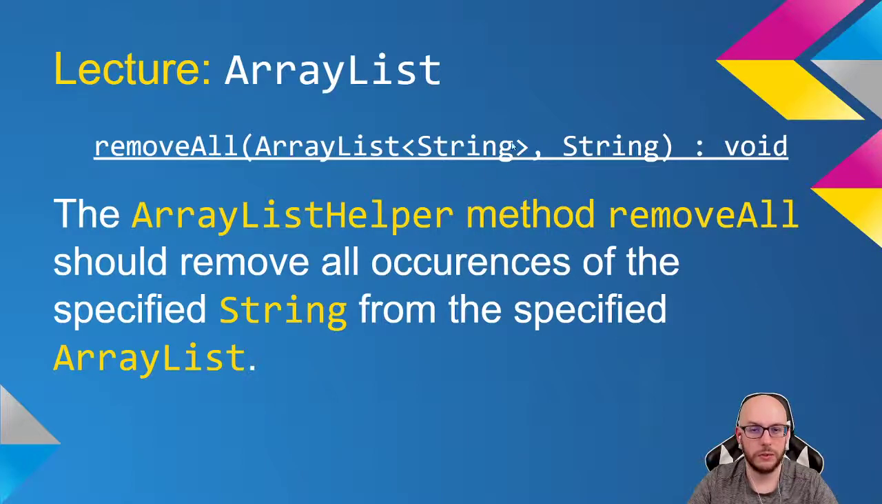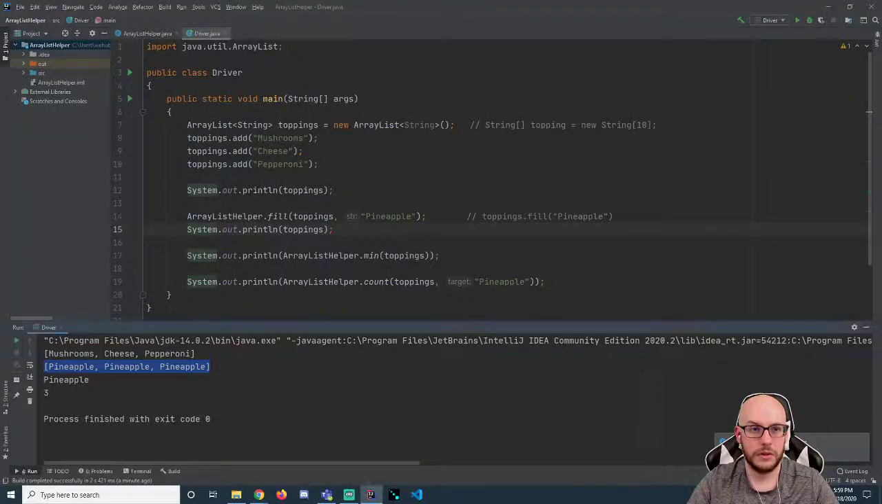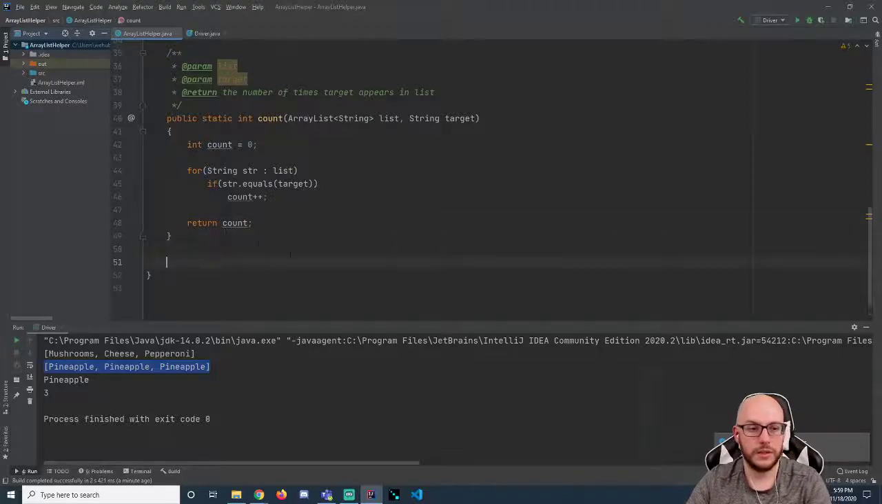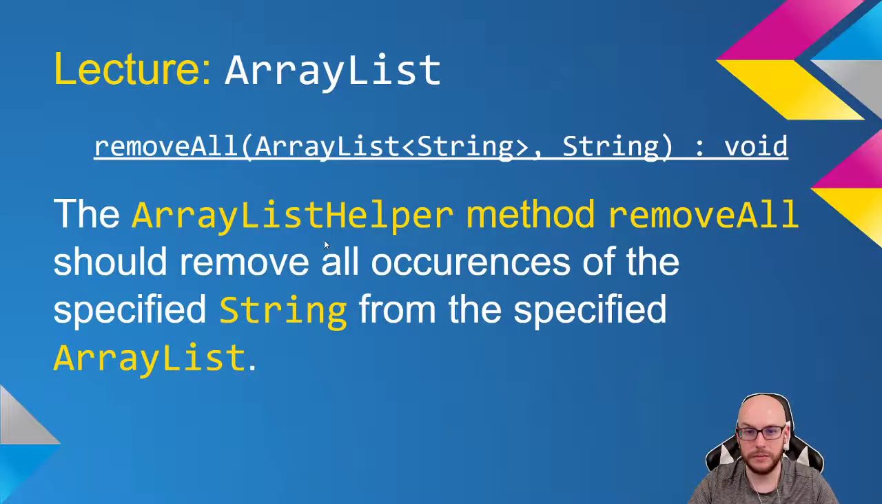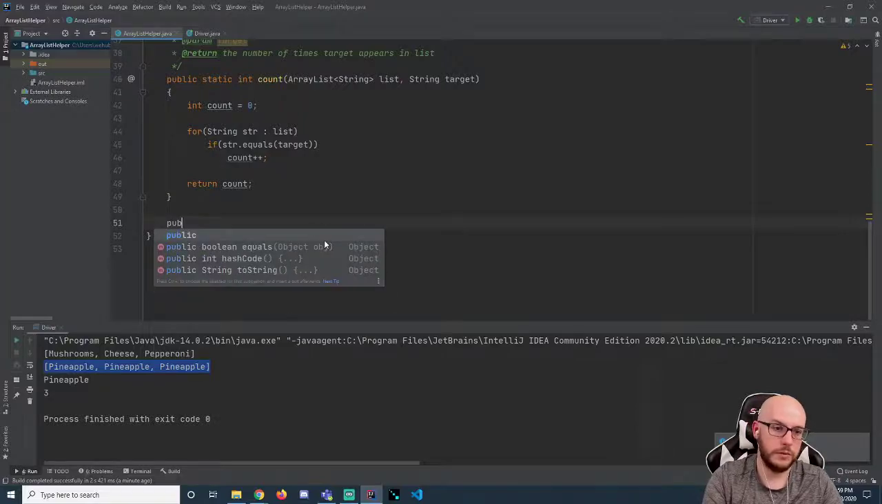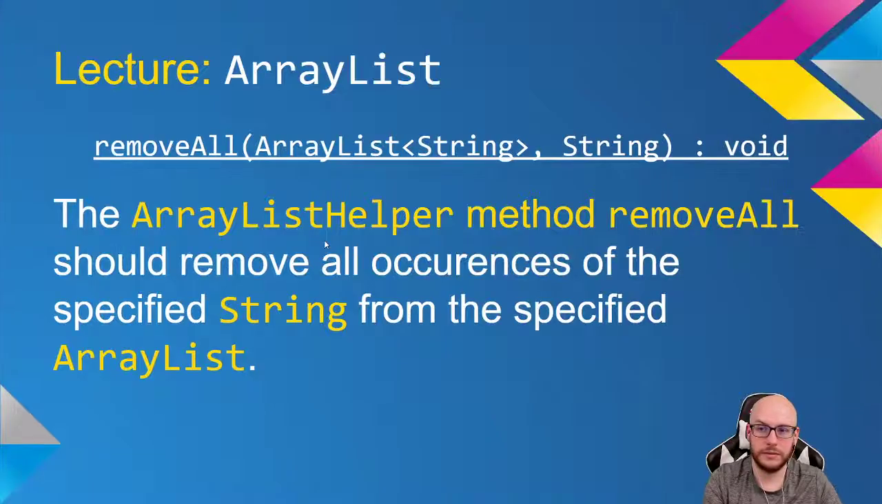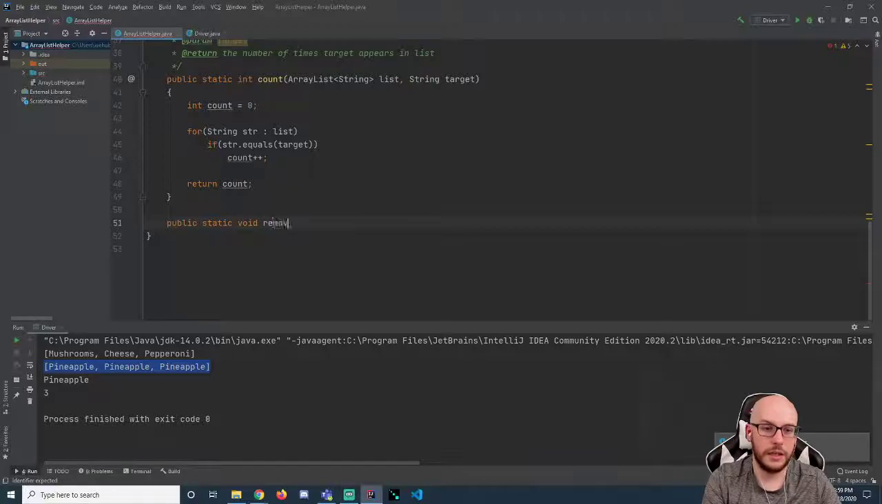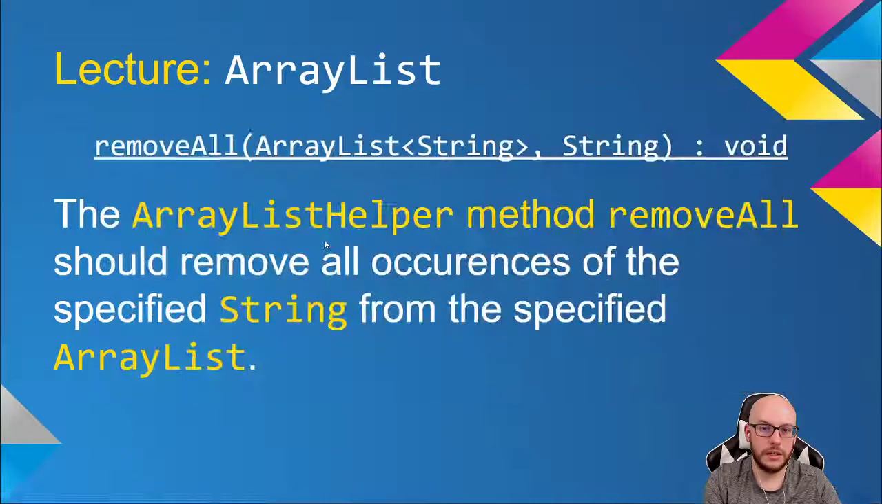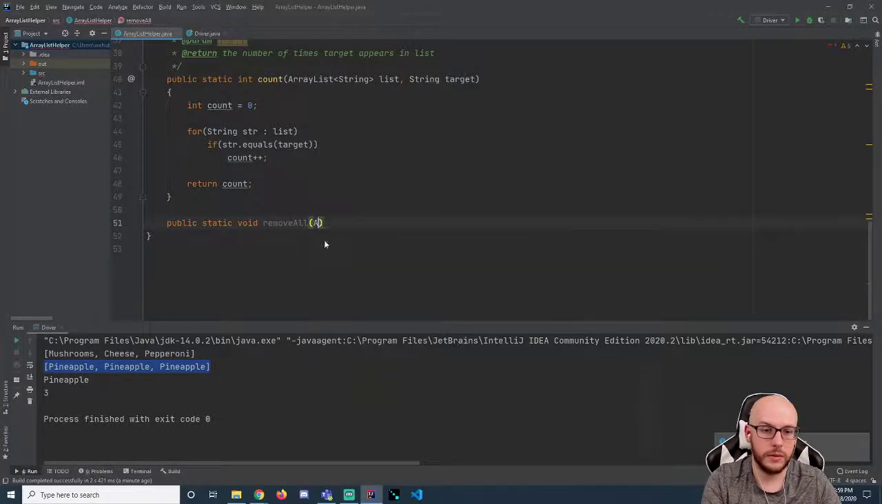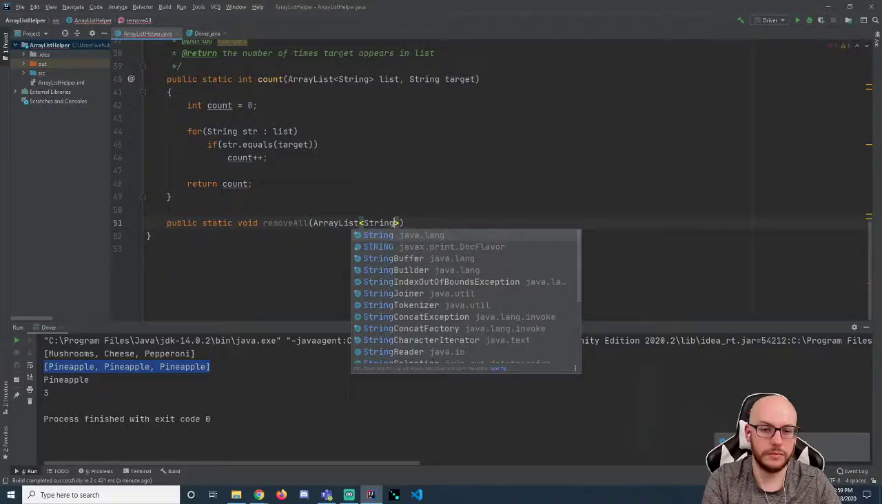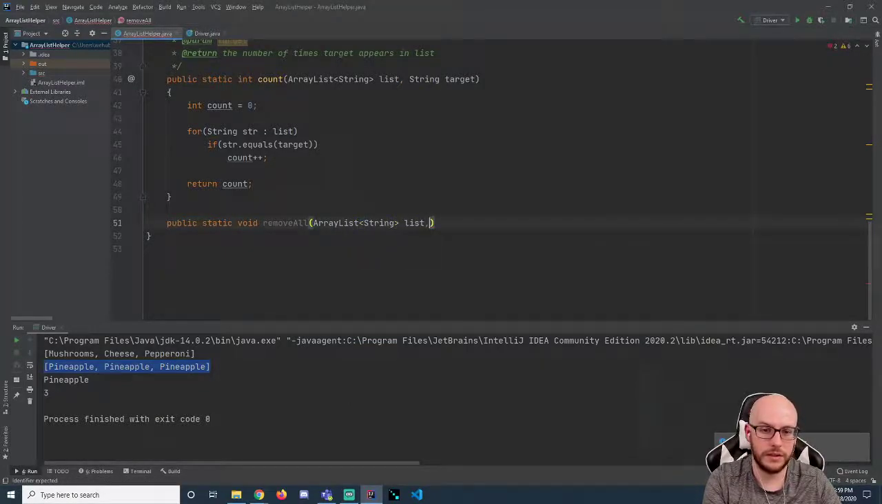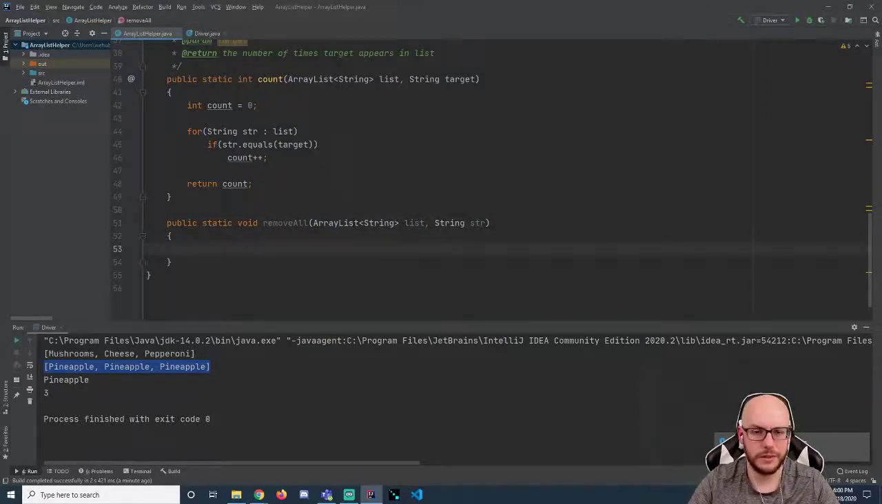Here, I want to remove all the strings that are equal to this one. Okay. I'm going to start by plugging in a method header. We got public static. This is returning nothing. The name of it is removeAll. It takes in an ArrayList of String. I will once again call that list, and we'll call our string str or target or something like that. How about we go with target?